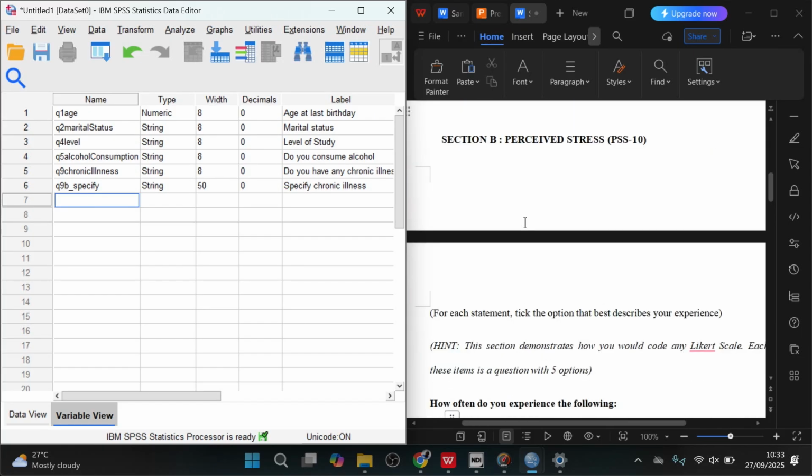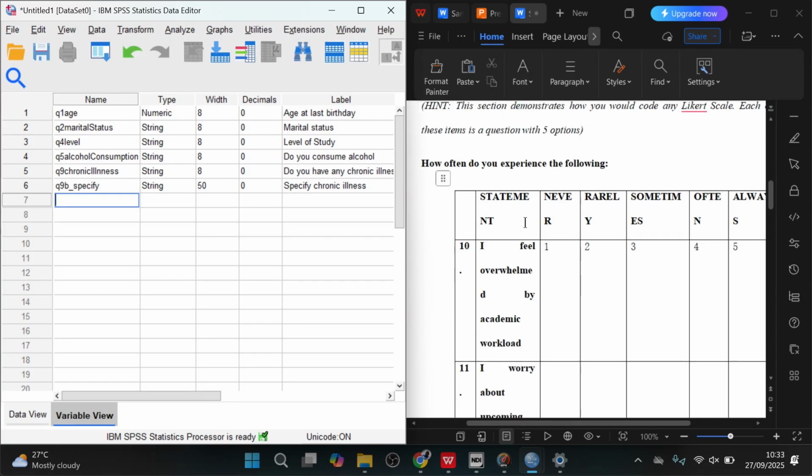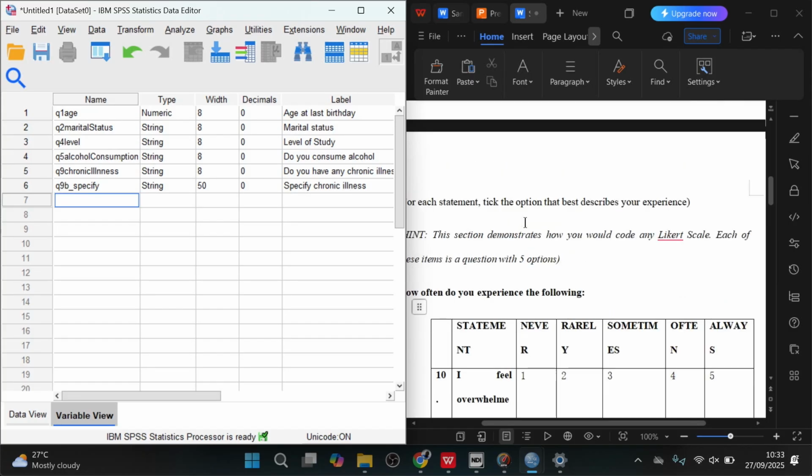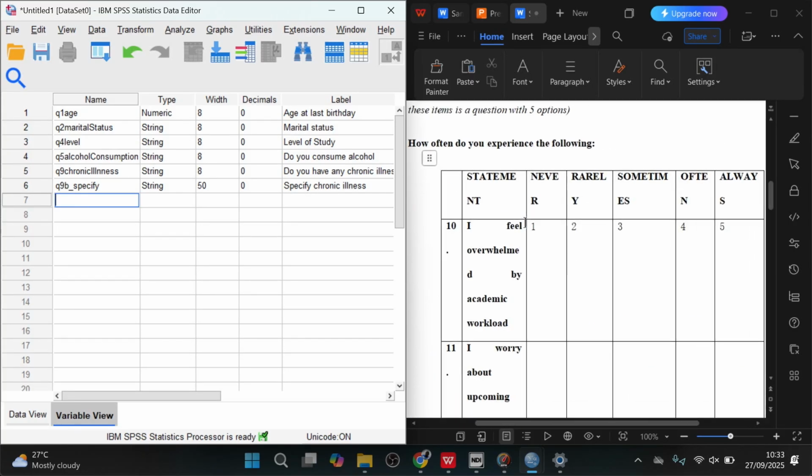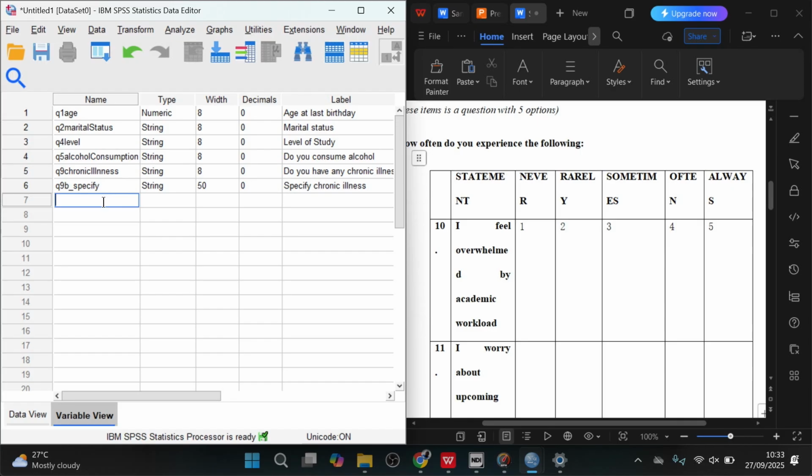Okay. So I can just call it Q10. I'll say overwhelmed. You don't want to type the whole thing as your name, it's going to be too long. Q10 overwhelmed.